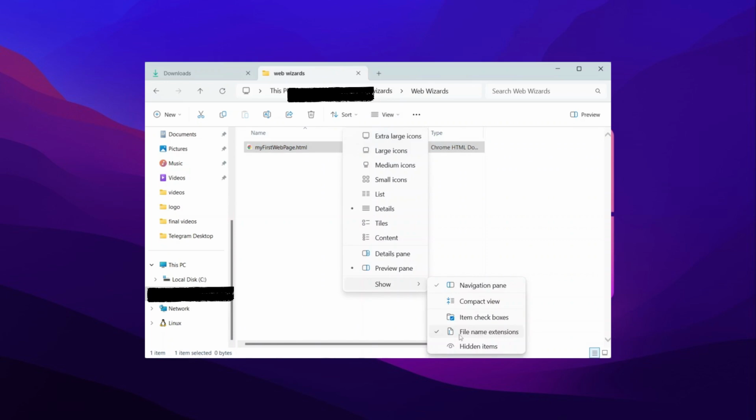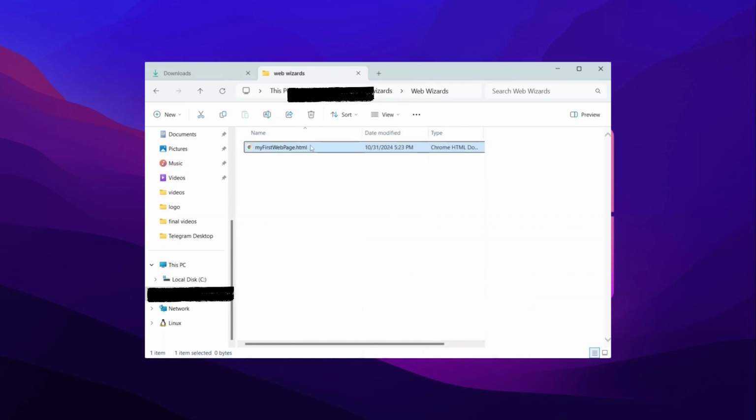If you don't see the file extension, go to the View tab in your folder and make sure File Name Extensions is checked. This lets you easily change extensions for files. Now, double-click on your file to open it in your default browser. You will see it's blank since we haven't added any code yet.